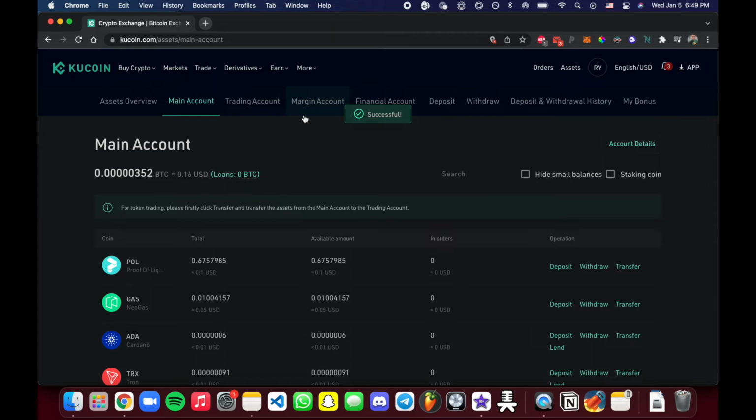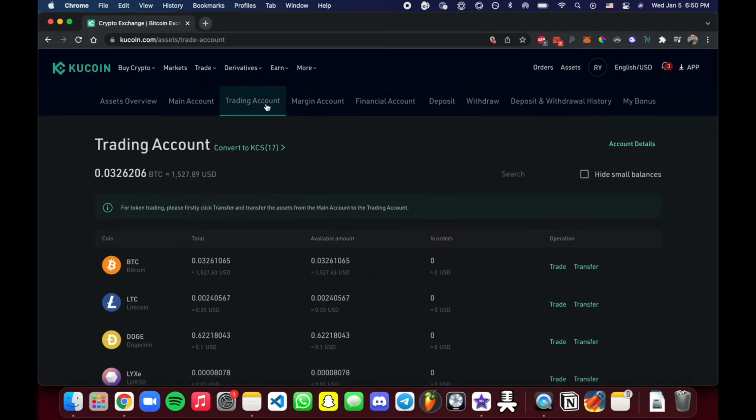So now you understand how to move funds from your main account to your trading account. Assuming you've done that, you've got your Tether, you've deposited it, it ended up in your main account, now you've put it in your trading account. Now you're thinking, all right, what do I want to do? You're going to want to trade it, right?